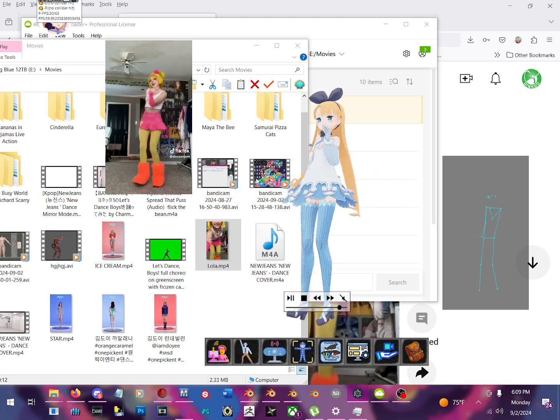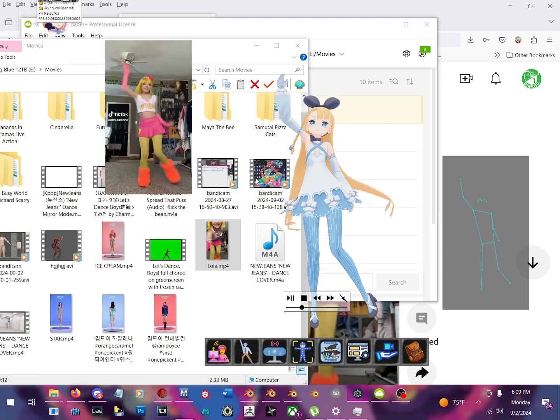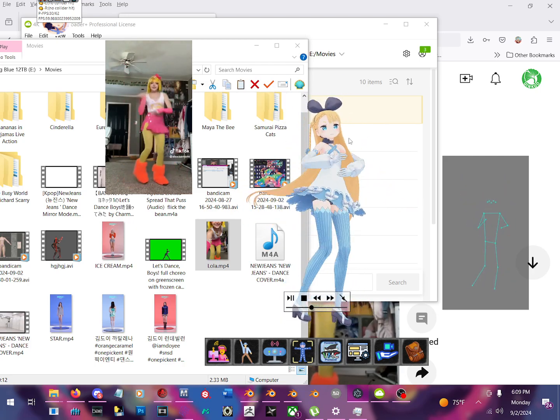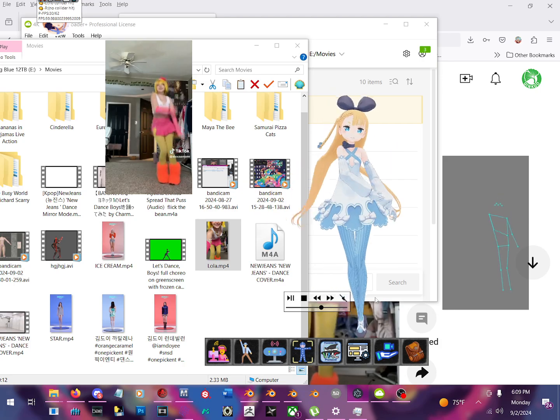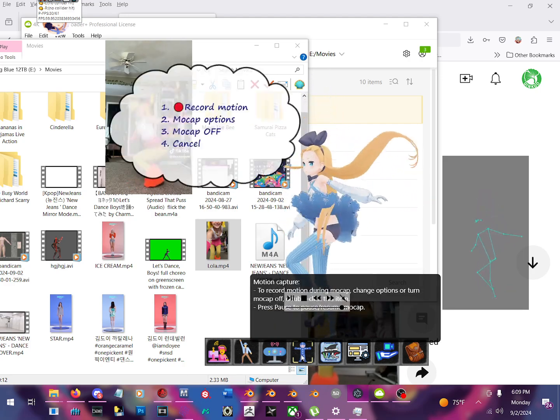So that her hands are static and it doesn't really try to capture it, because I think this looks a lot cleaner than what we had before. Alright, so once we got our stuff and we're satisfied with it, let's export.